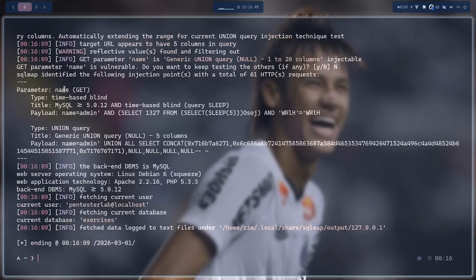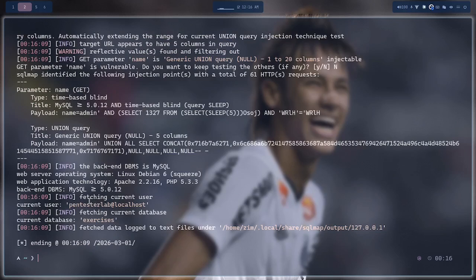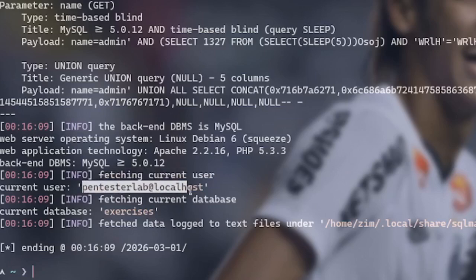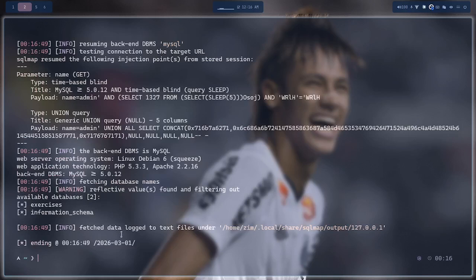As you can see, the parameter is injectable. There is our payload. And as you can see, the current user is pentestlab at localhost, the current database is exercises. Okay, so that was something. So now we will see all the databases. Let's see how many databases are in this website. As you can see, there are only 2 databases, this exercises we saw previously and information_schema, which every SQL database has. So I think we can't find anything juicy in this database.